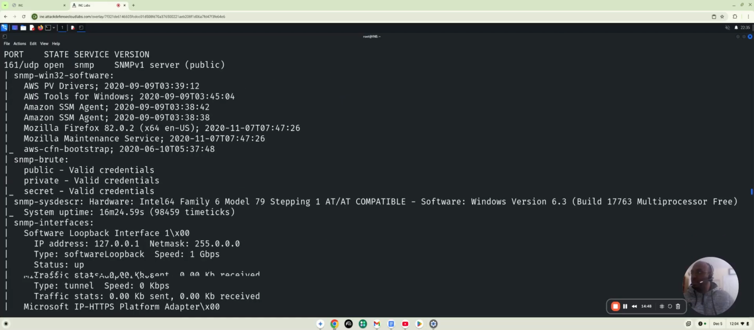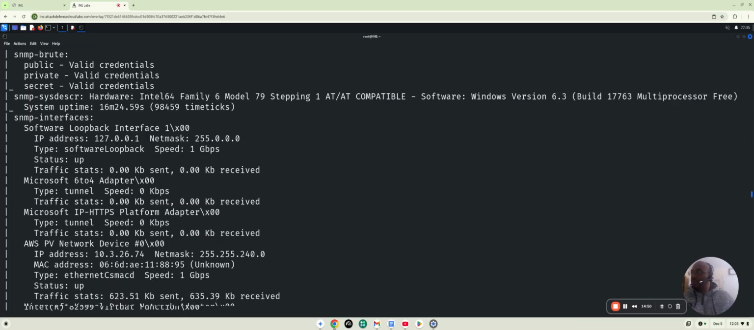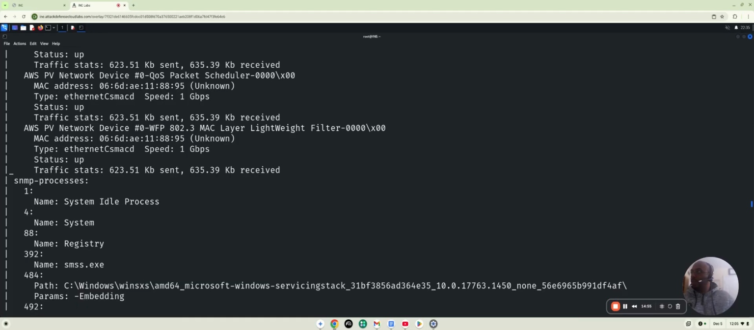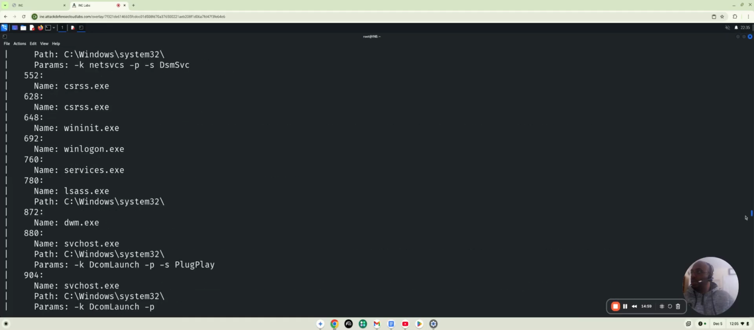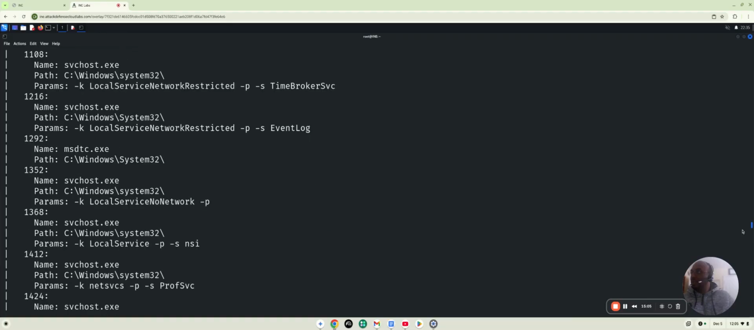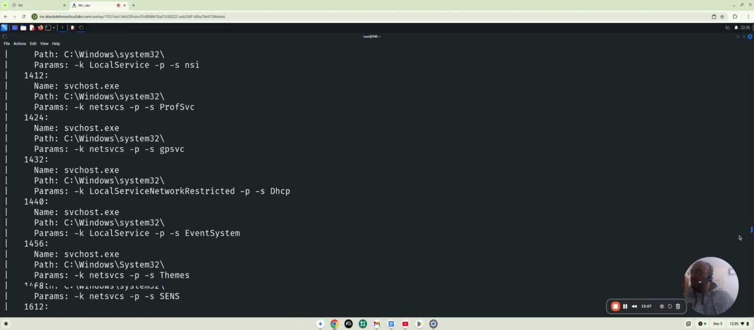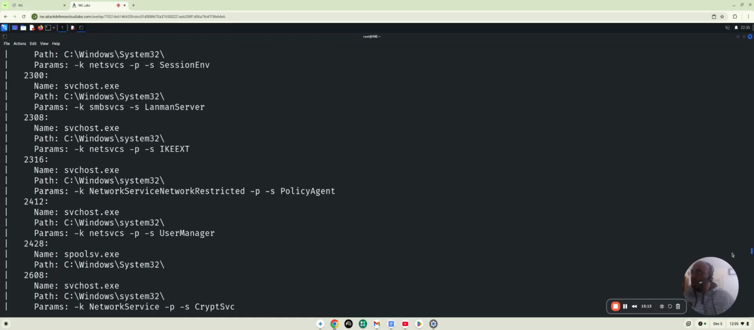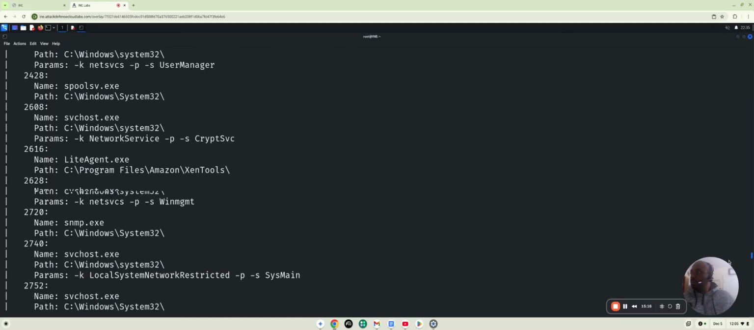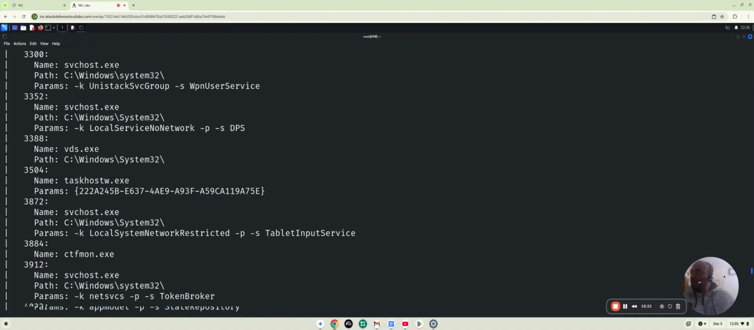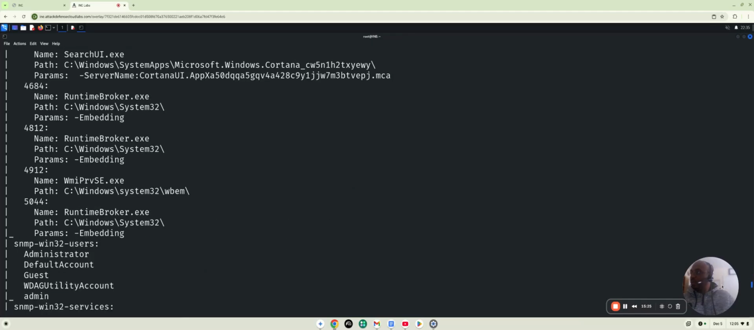But there's some parts of this that I wanted to show in particular, or we can see the running processes here. Here we are.